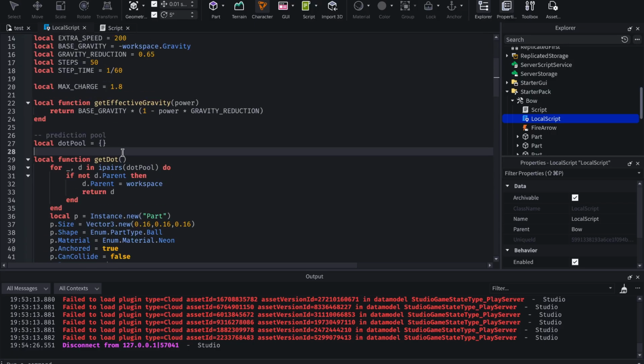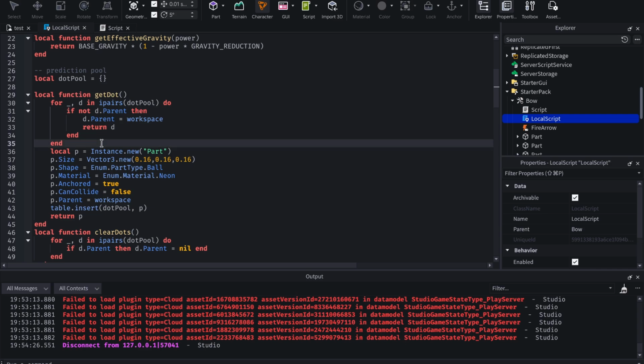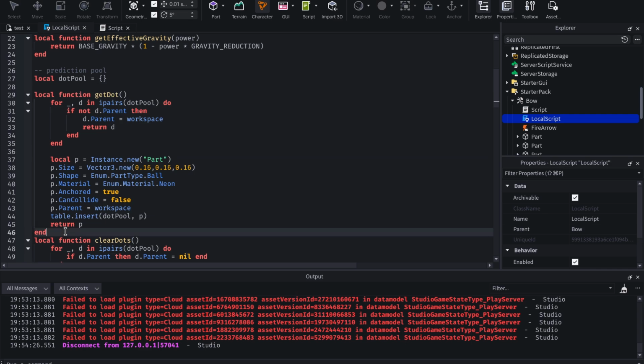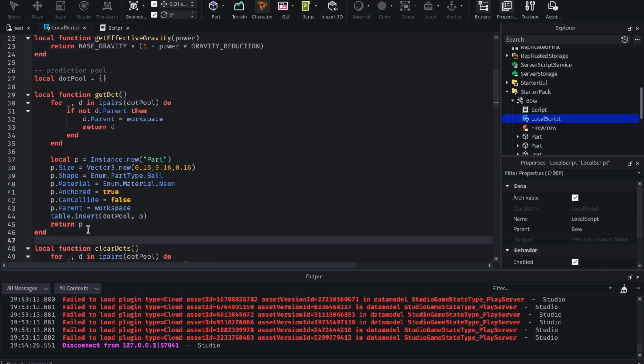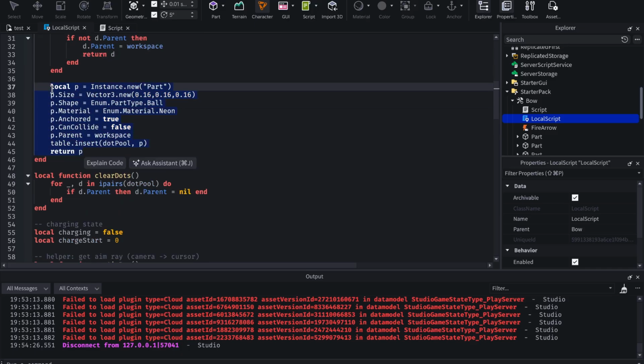As you can see here, this is the prediction pool. This is all the calculation, all the creation of the dots, like the prediction of them. So obviously we need to get the dot. We're just going to be looping it into workspace, and after that we're going to be making it. Just create a new part and then customize it with all this. You can customize it all you want, but this is my ball, so yeah, here it is.